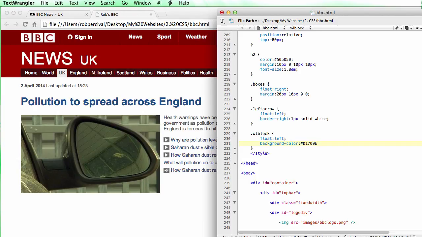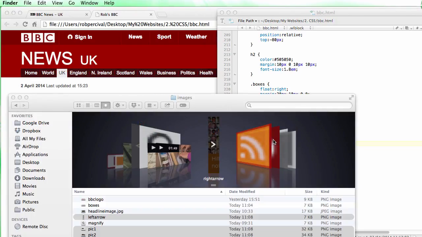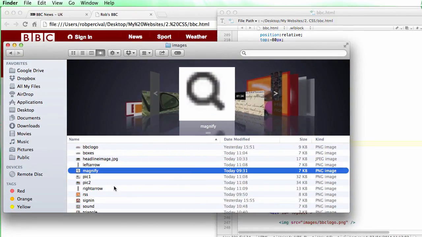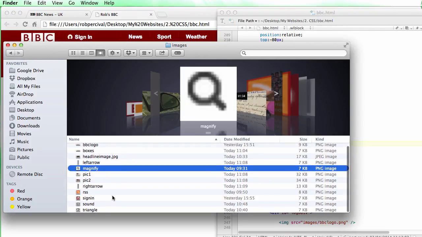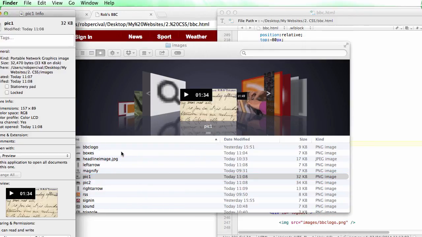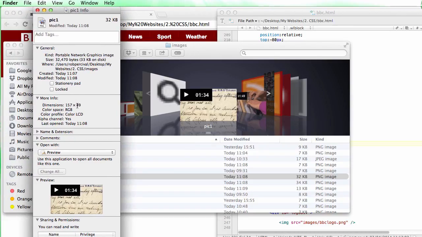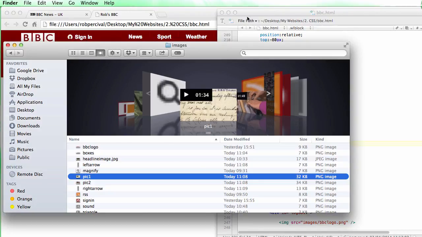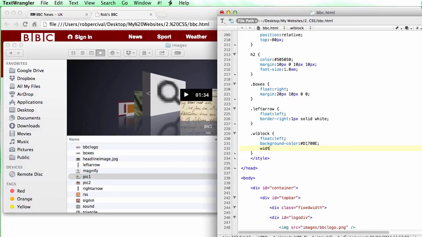Color is that. Now, the way to get the width is just going to be exactly the same as the width of the pictures. So on a Mac, you can use right-click and get info. On a Windows system, there's a very similar option. I forget what it's called, but you should be able to find out the width of an image here. So that image is 157 pixels wide. So let's give this a width of 157 pixels.